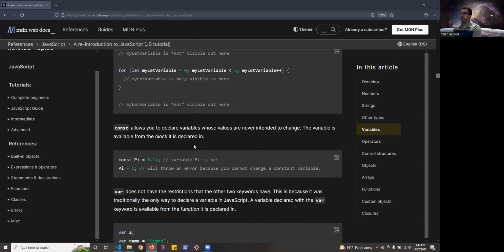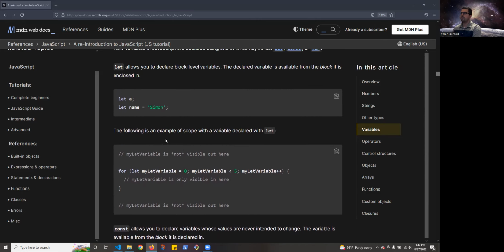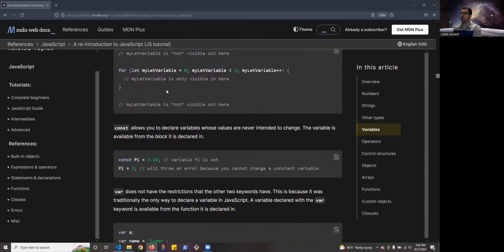Const allows you to declare variables whose values are never intended to change. The variable is available from the block it is declared in. So just like let, it has block level scope. If it was declared inside here, it would be visible inside here, but not visible at global level.